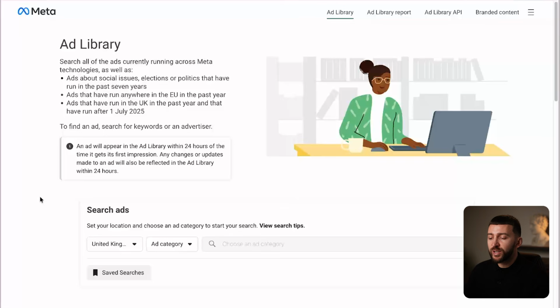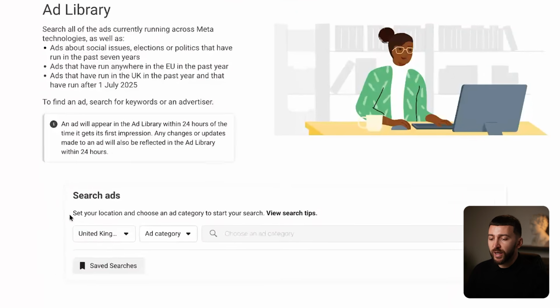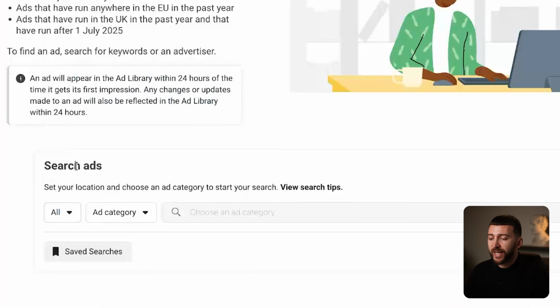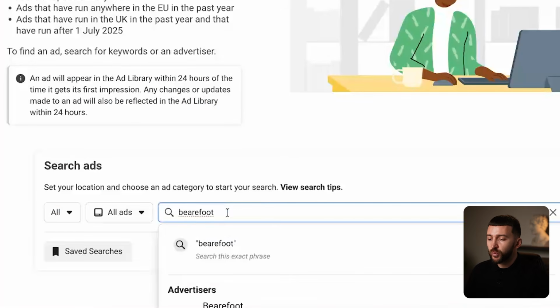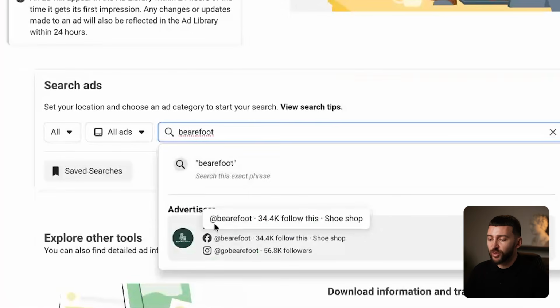To create higher converting Meta image ads, I firstly recommend looking at the ads of your competitors. You can go to the Meta Ads Library and search for one of your competitors by typing their brand name into the search bar. Under Country, choose All, and under Ad Category, choose All Ads and hit Enter. You'll then see all of the ads your competitors are running.